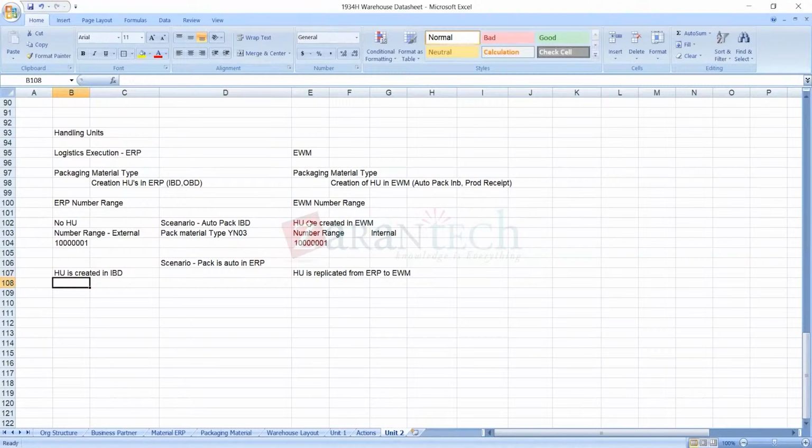In this case, for this scenario, the packaging material that you use, let's say it has packaging material type YNO4, for example. In this case, the number range will be internal in ERP, and in EWM it will be external. So based on the packaging material, you need to decide where this packaging material is created and where it is supposed to be replicated.